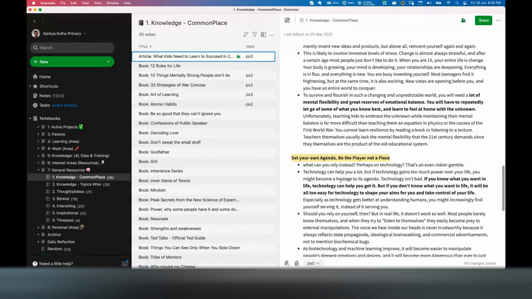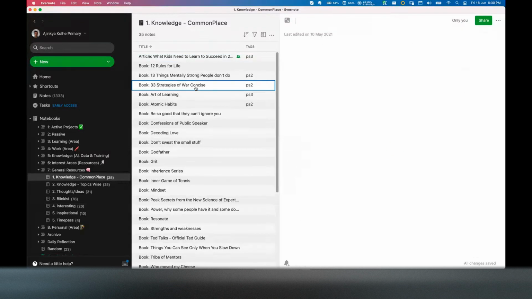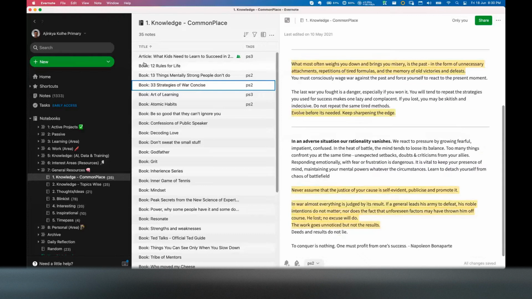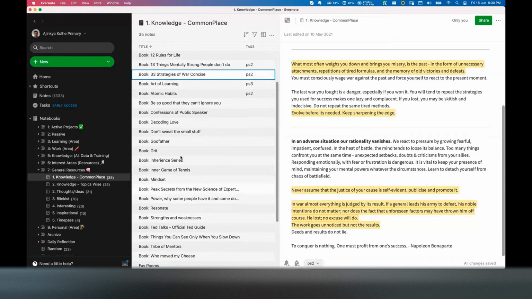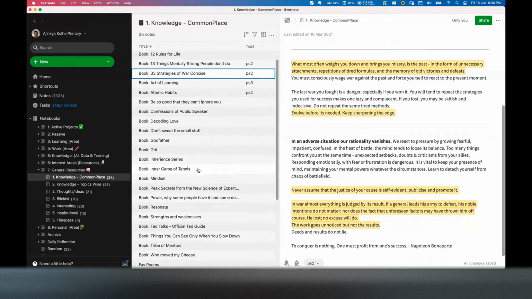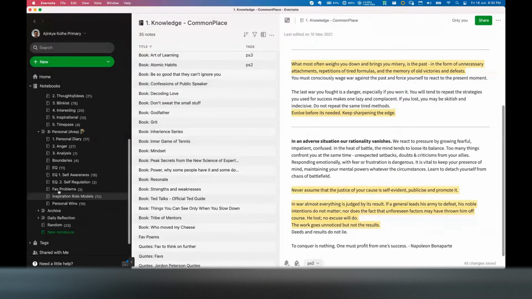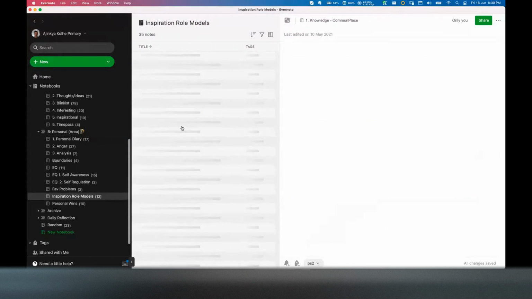So if I'm getting bored, I will just go and read something, whatever is my mood. So I read this book on 33 strategies of war. These are the highlights I took. Or there is a book on Harry Potter. So there is this Harry Potter book called Methods of Rationality. It is my favorite book. Actually, that book turned out to be my personal role model. So if you check here, I have a notebook of inspirational role models here.